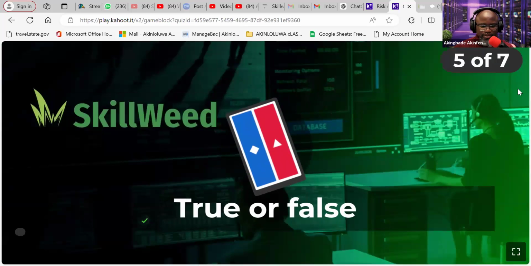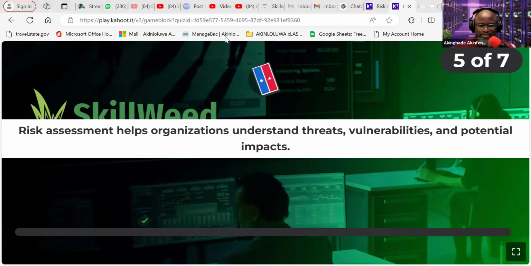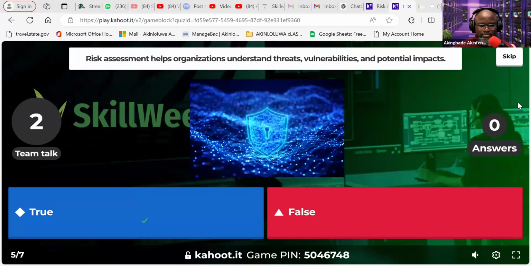All right. True or false? Risk assessment helps organizations understand threats, vulnerability, and potential impact. Hmm. You almost get this one. All right. True or false? Vulnerability, threats, and potential impact.